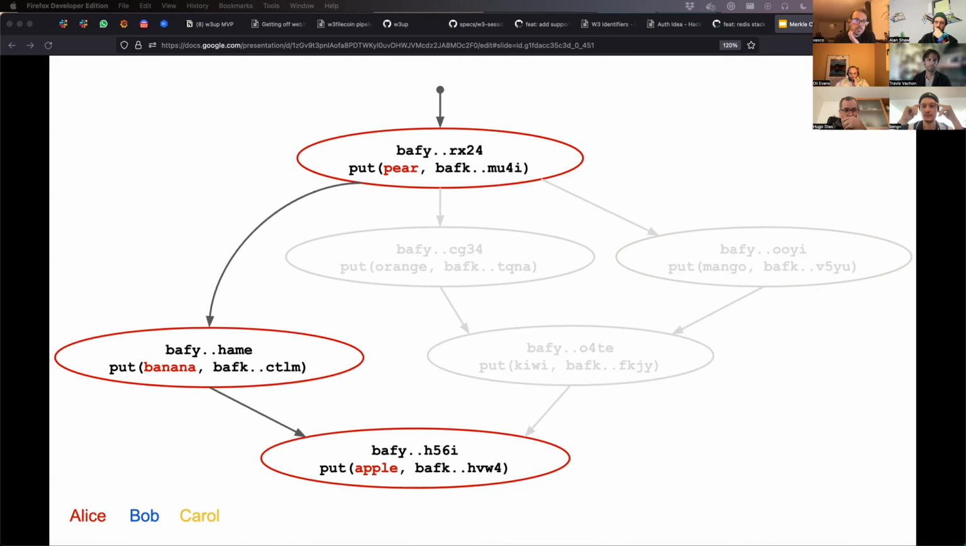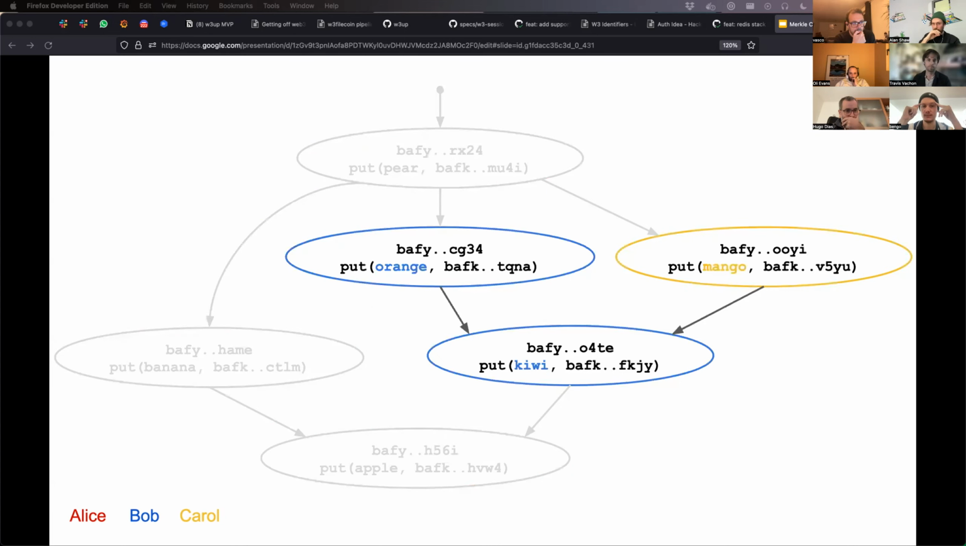And so it was, but what we can say is that the banana was definitely added after the apple and before the pear. And then about the orange and mango, we can say that they both came after the kiwi, but we don't know if the orange was added before the mango or the mango was added before the orange. But we know some information about it basically.